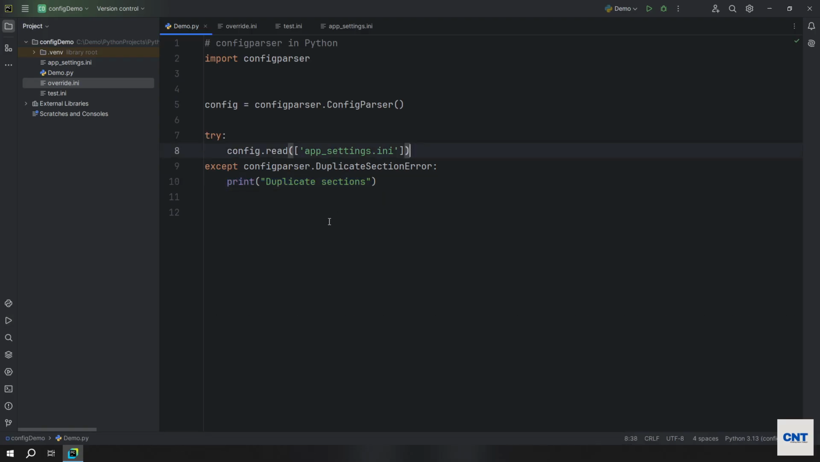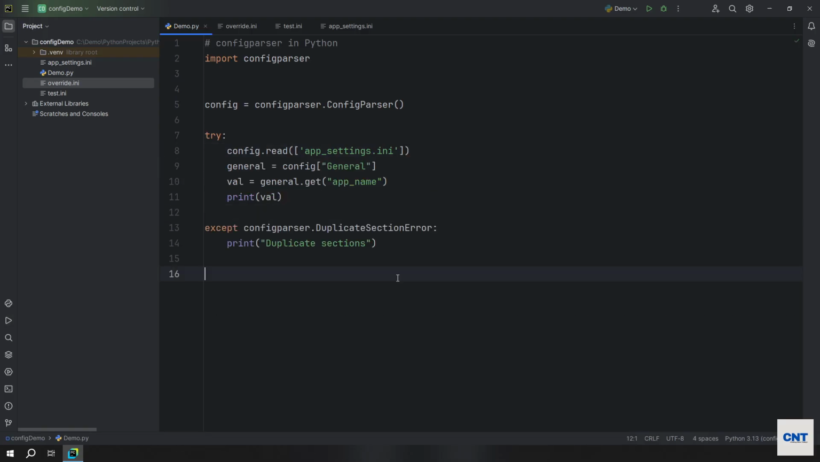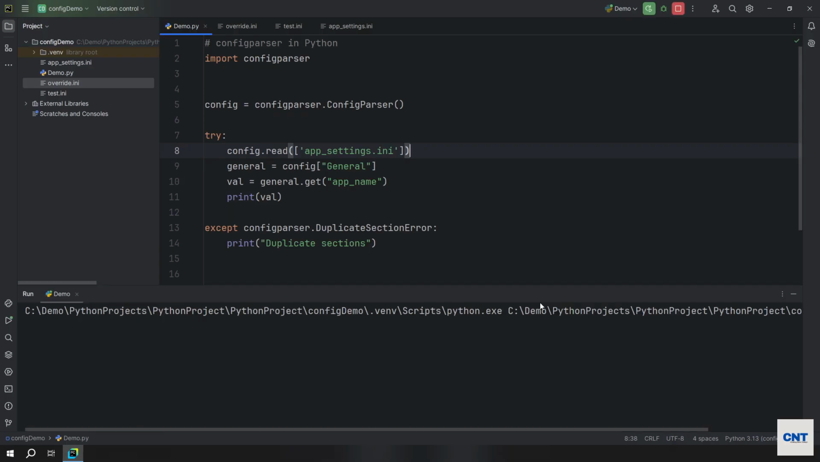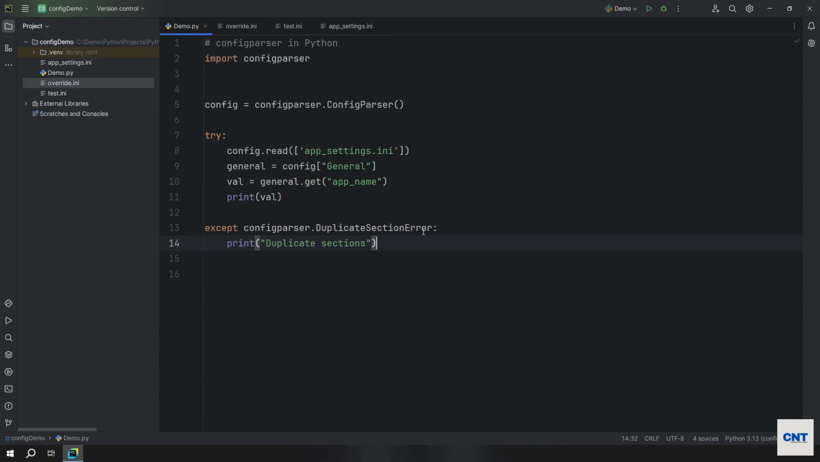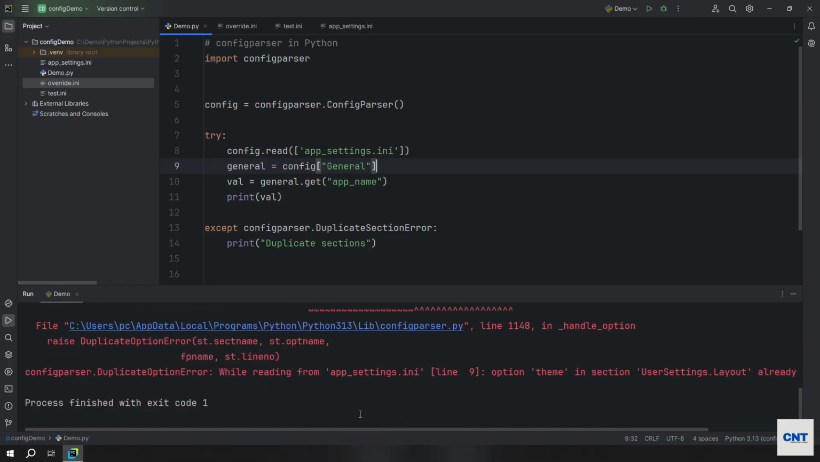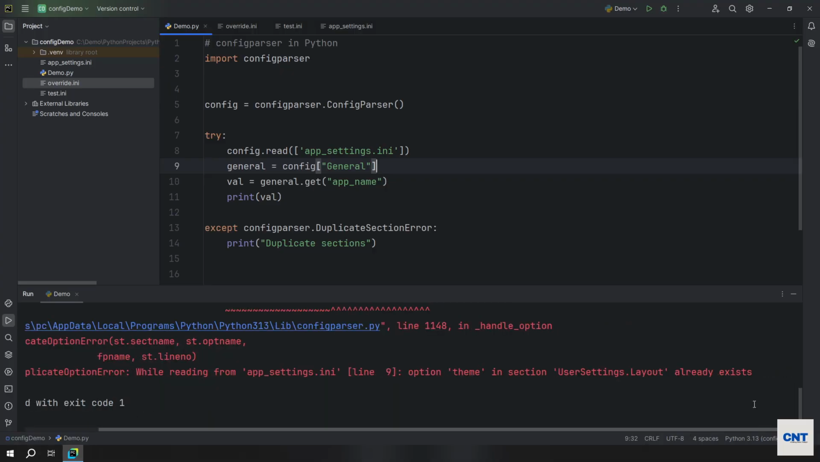Or let me read some value, right? I'm going to read one option, application name, and then it will print. You see, my application is printed. You may have duplicate options as well, right? For example, in the same user settings layout, you have a theme option again. You save the file. If you run the program, again your program will be broken. You see, theme already exists.